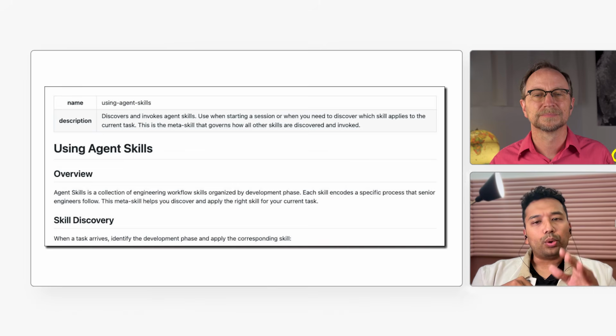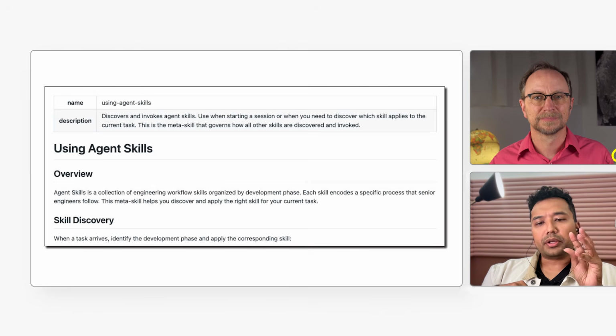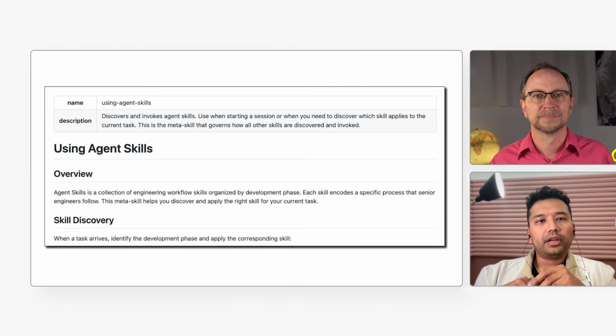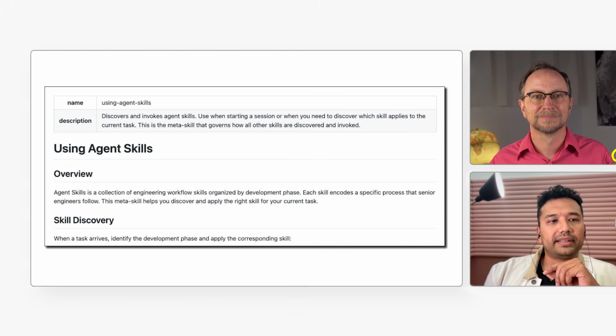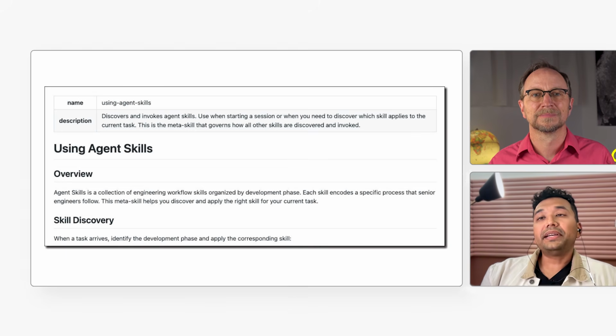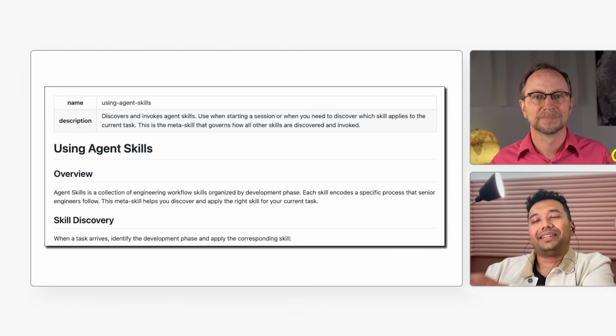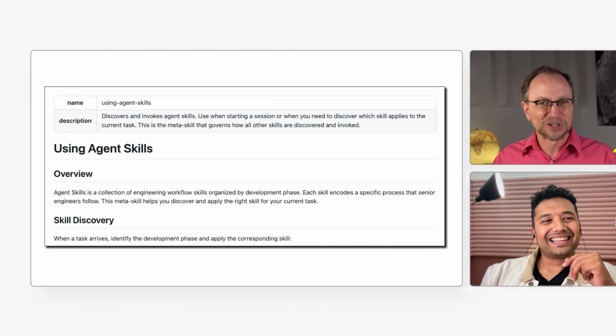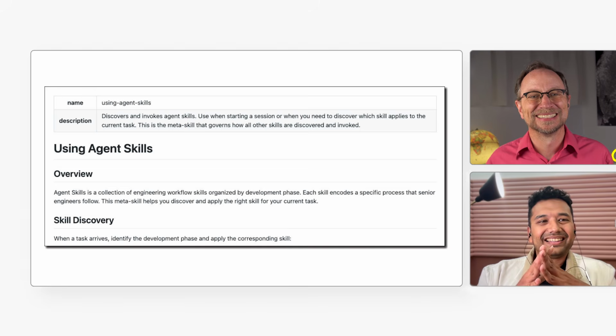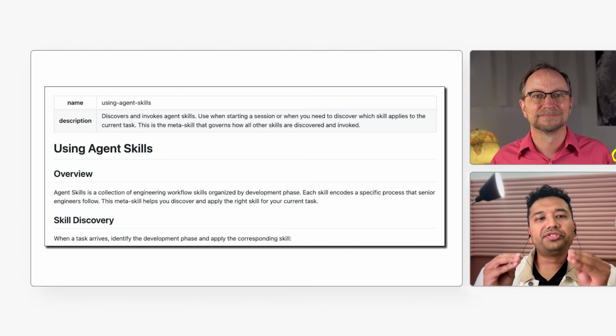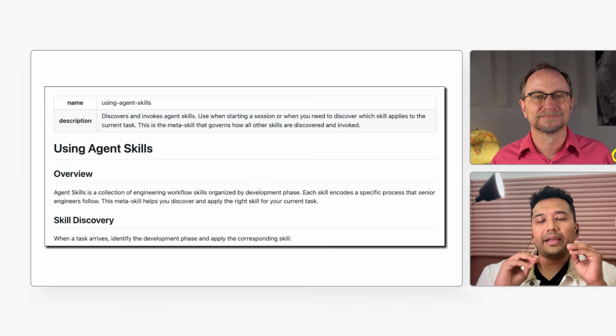Meta skills are skills that govern other skills. Now, the open source repo has a brilliant meta skill called using agent skills, which acts as a master router to coordinate all of the other skills. There are even skills that create other skills. So it's like a manager of the agent's brain? Exactly. It makes the agent use the right skills at the right time.